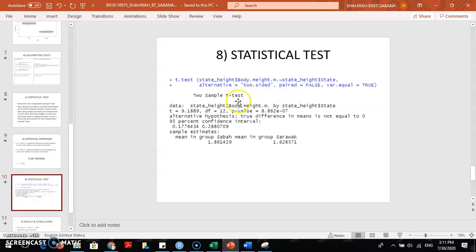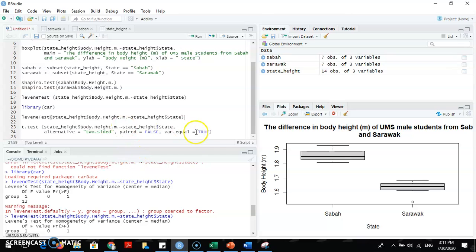As we already chose the statistical test, which is the two independent sample t-test, we can run it in R. For the t-test, we have to type this command. This is the command for t-test. T-test, open bracket, and then the name of the object, the dollar sign, the measurement, which is the body height, according to the name, dollar sign, and then the category, which is state, and then alternative two-sided.